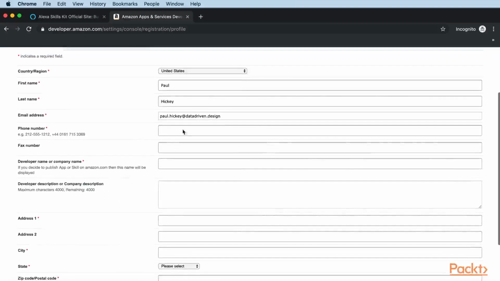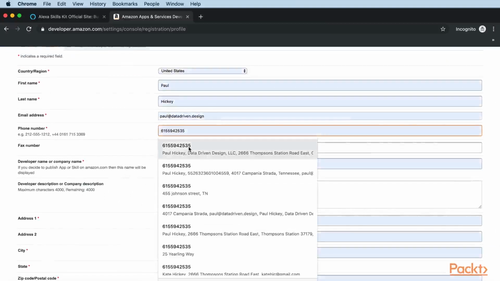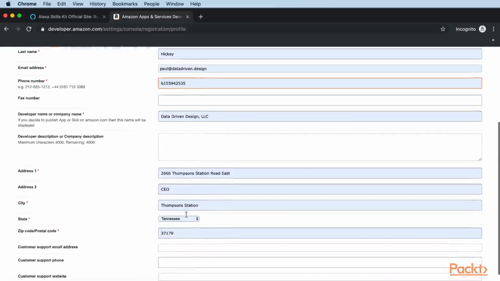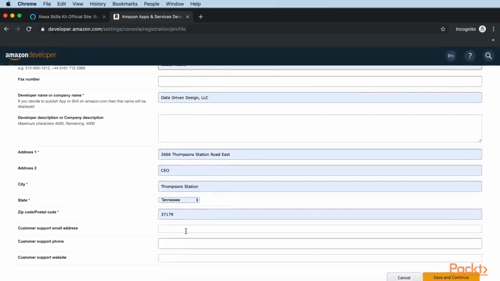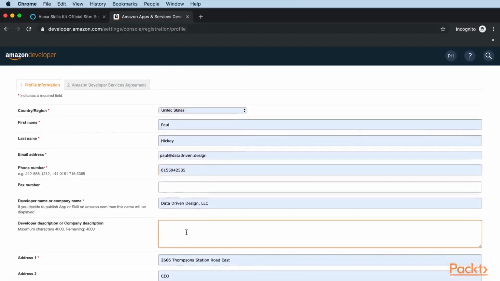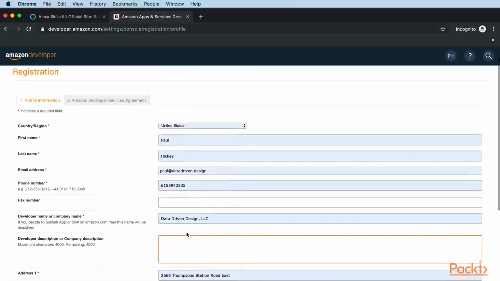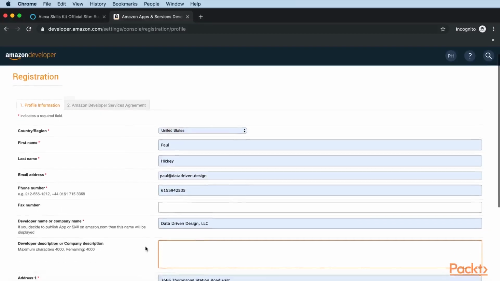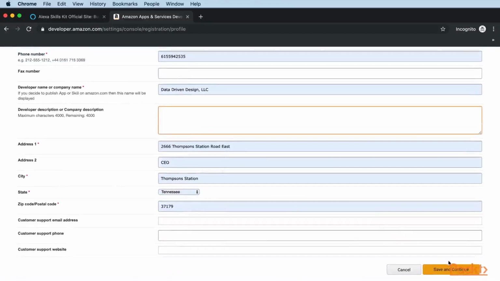So you're going to have to enter in a valid phone number, address, company name, and you don't have to put a customer support email address, phone, or customer support website in here. I would recommend that you put in a developer description or company description. You can go up to 4,000 characters, so I would recommend that you go ahead and do that. And then once you're done, click Save and Continue.